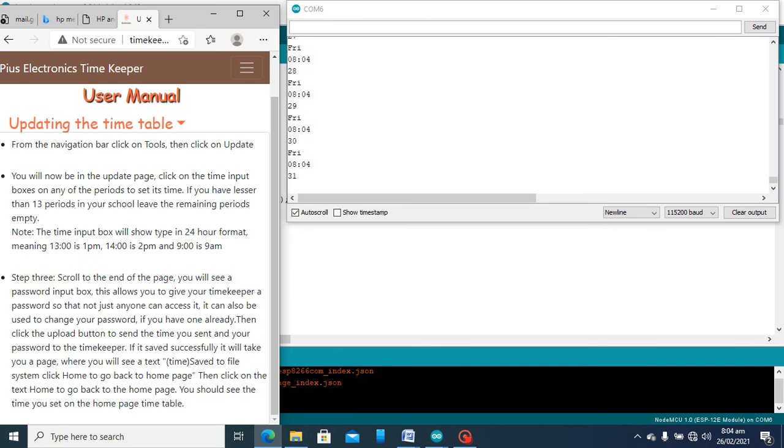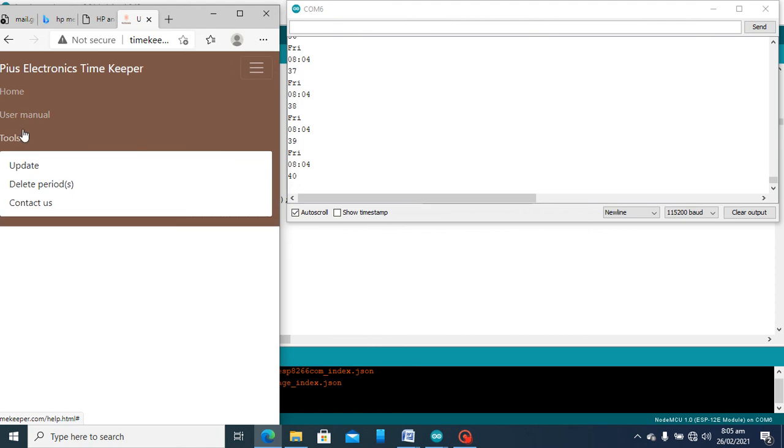And you see the text, saved to file system. Click home to go back to the home page. Then click on that home text to link you back to the home page. So let's try that out. Enough of the talking. Go to tools, update.